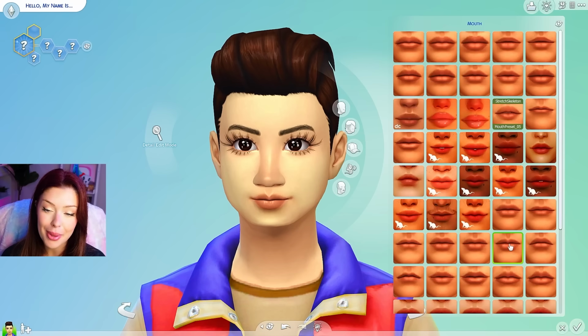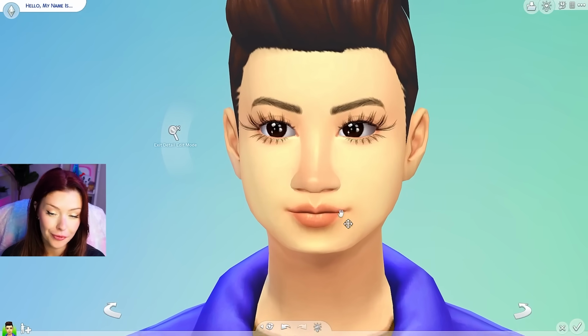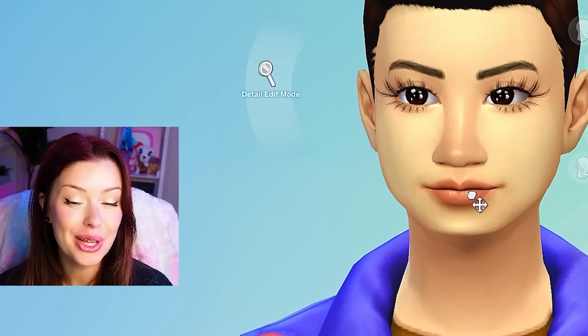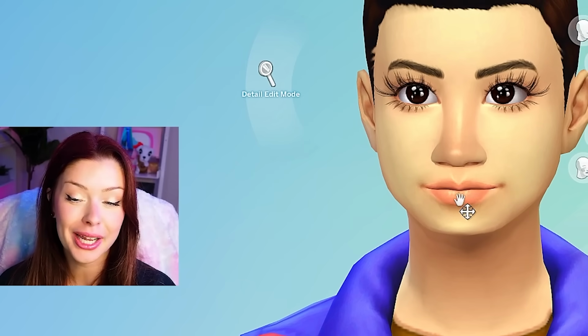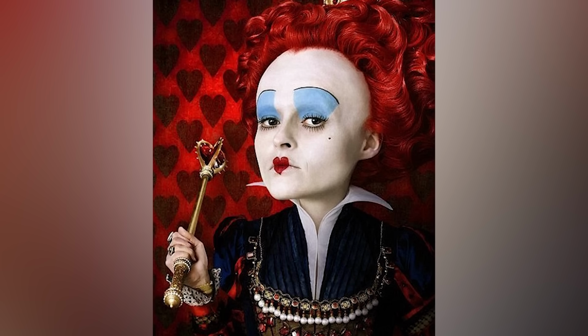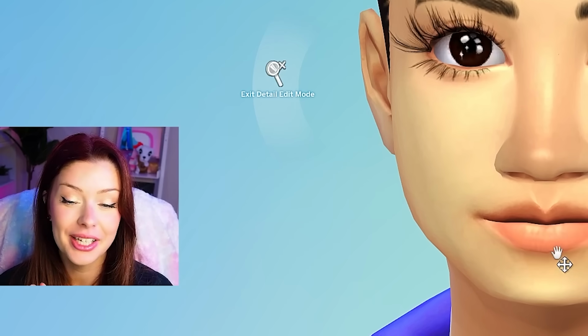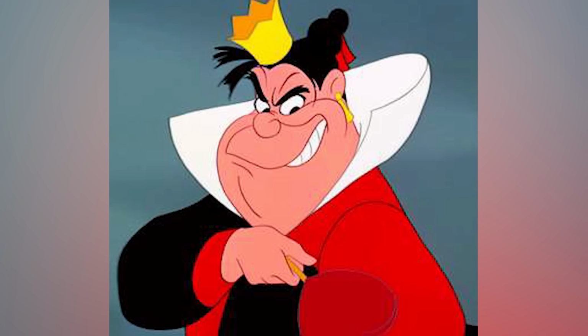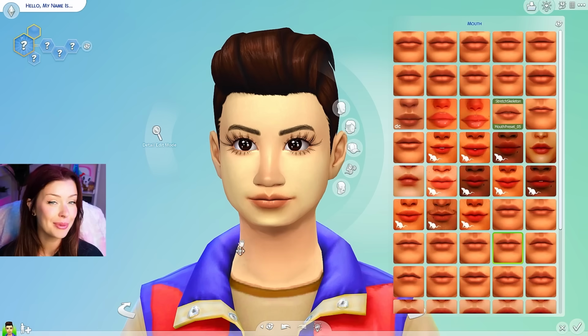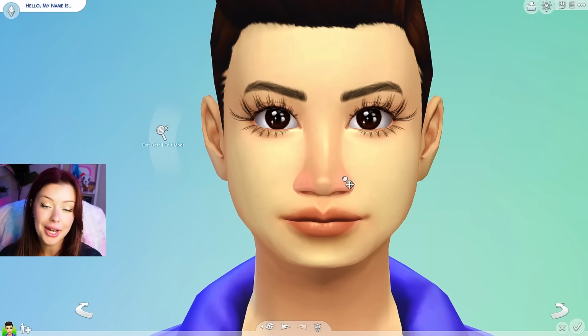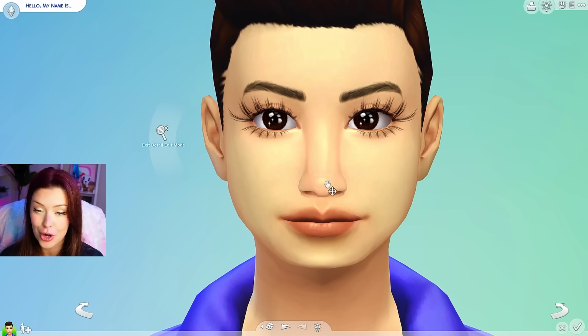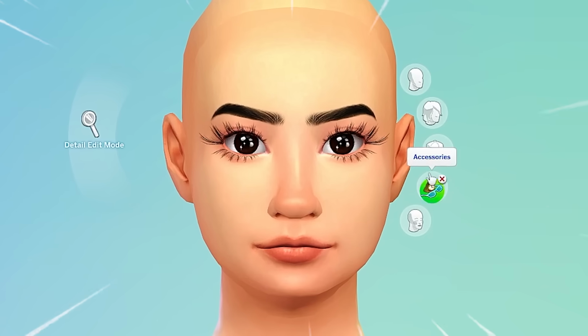For her lips, I'm gonna pick a preset and go off that. It's kind of weird because in one version of Alice in Wonderland, the Queen of Hearts has these tiny little lips, but in the original one, her mouth is huge. So I think I'm gonna try and go for a bigger mouth, and I'm gonna just play around with her nose a little bit. Okay, here she is so far.